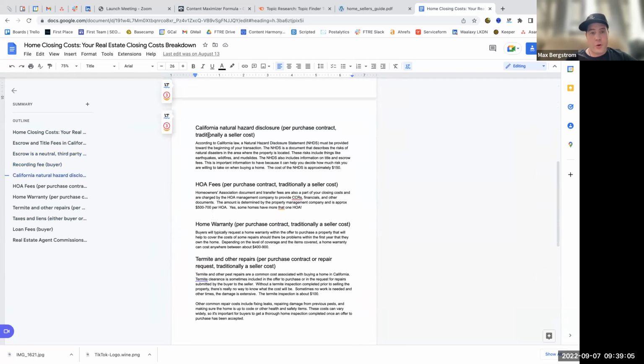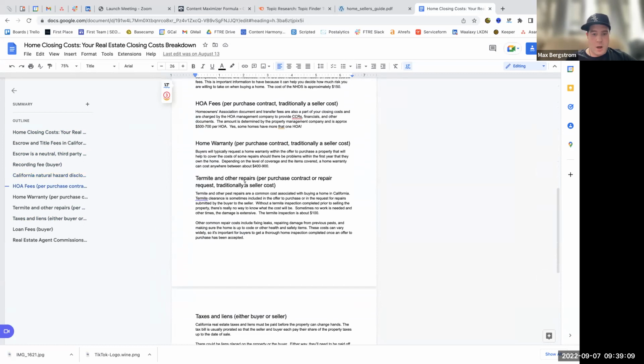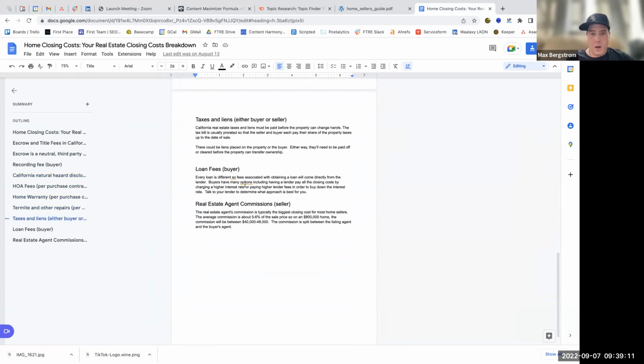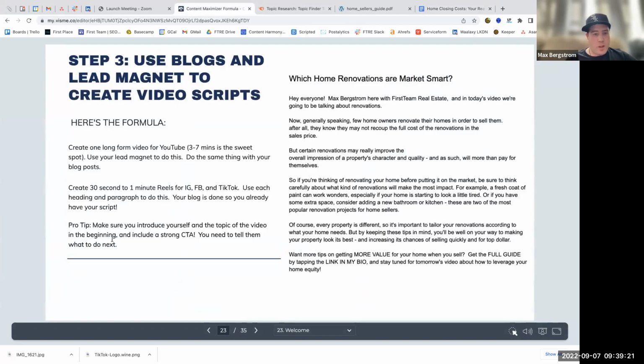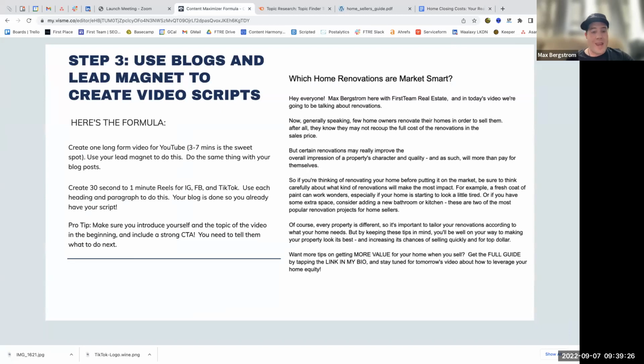Then I'm going to do another 30-second video that summarizes the NHD. And I'm going to do this for this whole entire lead magnet. And every time I post that, I'm going to drive people back to where they can see my blog or where they can download my lead magnet. So this is the formula. And then again, pro tip, make sure you introduce yourself and the topic in the video in the beginning, and include your call to action. Again, you got to tell people what to do or they're not going to do it.